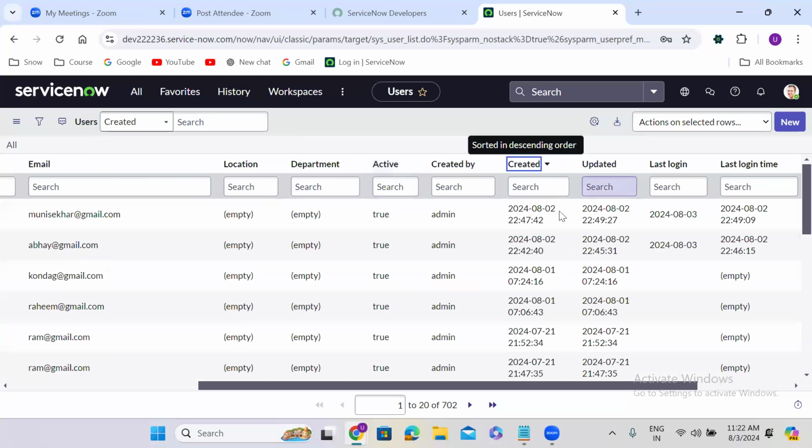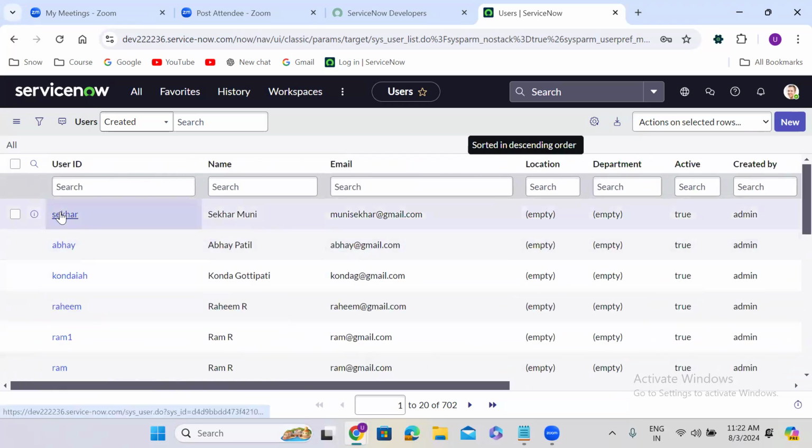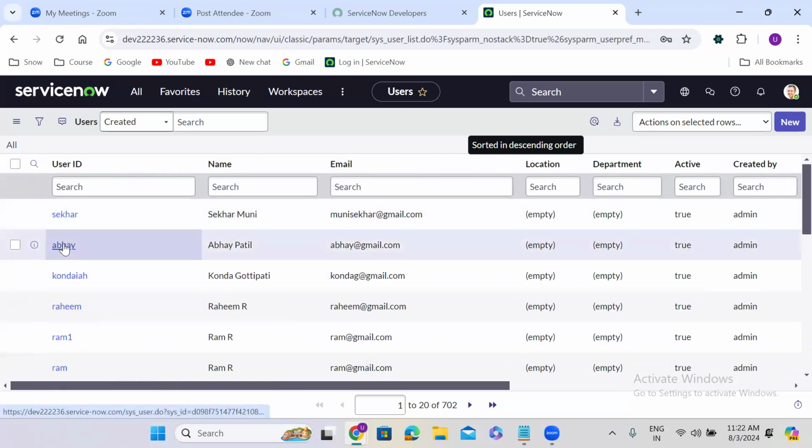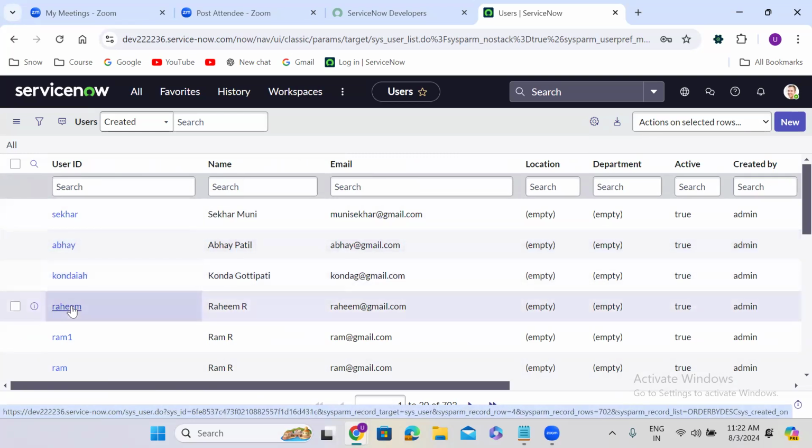Descending order means the ones created recently will come first, so that you can identify what was created recently. See, Shaker user account is recently created. Abhay user account is recently created. Kondaya user account is recently created. Rahim user account is recently created. Likewise, you can find exactly the user accounts that you created in user administration. That is the task for today, guys. I want you to create 5 user accounts manually.